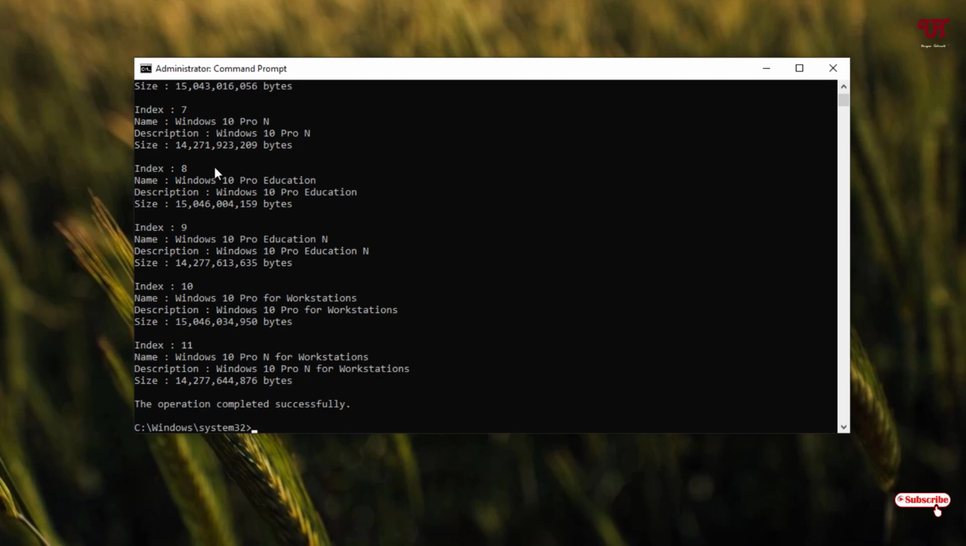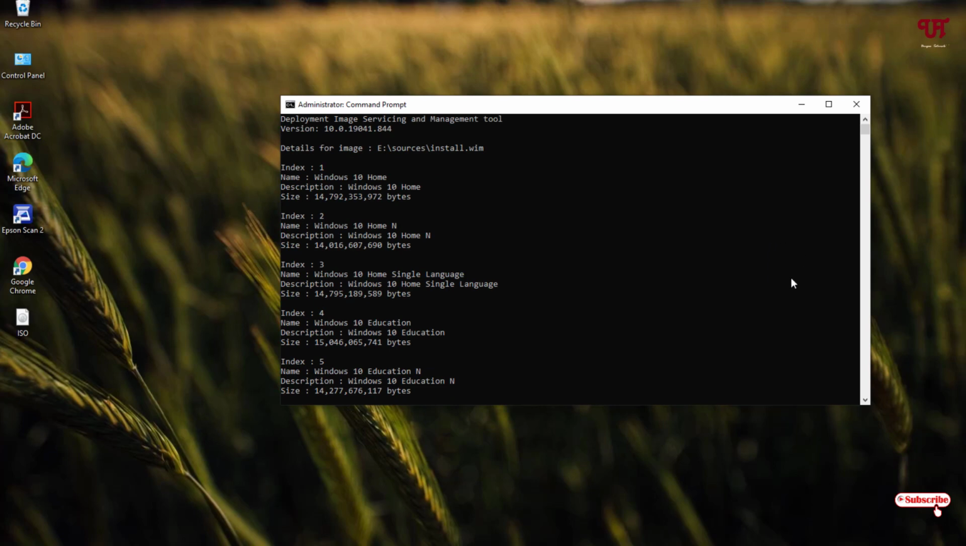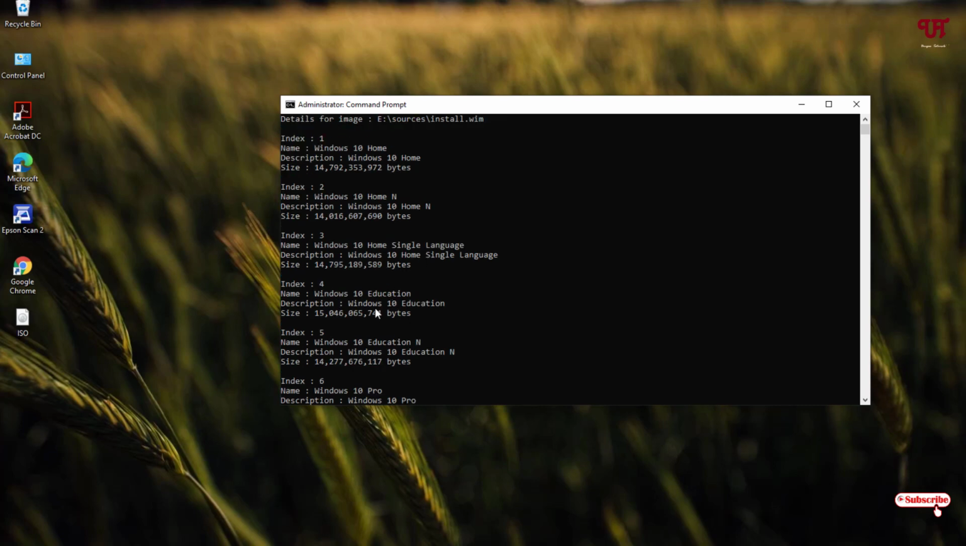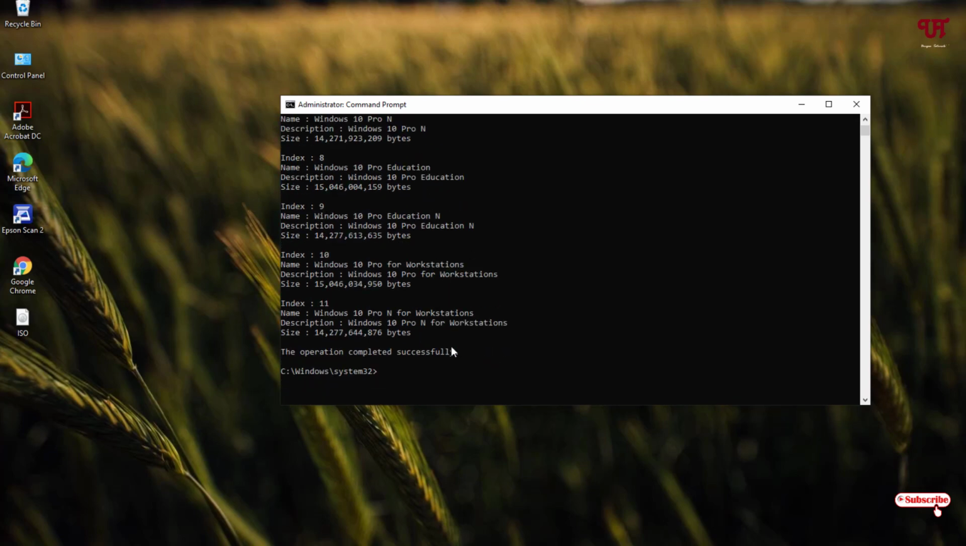Now you can see the flavors or versions of Windows 10. Right now I'm using a Windows 10 ISO, that is, this ISO file is Windows 10. So the different versions of Windows 10, you can see Windows 10 Pro. We'll go to the topmost level and see Windows 10 Home, 10 Home N, 10 Home Single Language, 10 Education, 10 Pro, 10 Pro Education, 10 Pro for Workstations. A ton of versions of Windows 10 are present inside a single ISO file. In total it's showing 11 versions of Windows 10 under this single Windows ISO file. This is how you can find out which version of Windows 7, 8, 8.1 or 10 operating system is present inside a single ISO file.